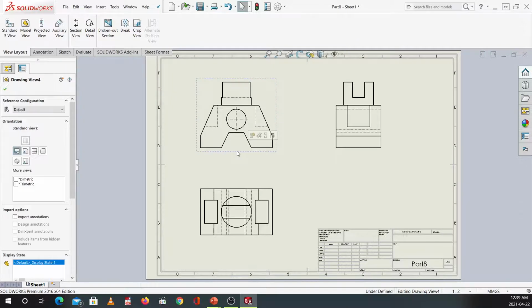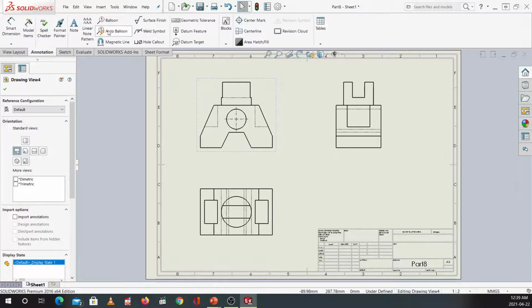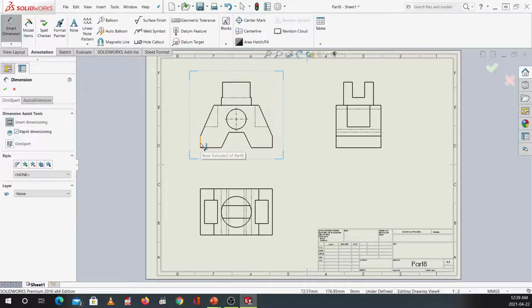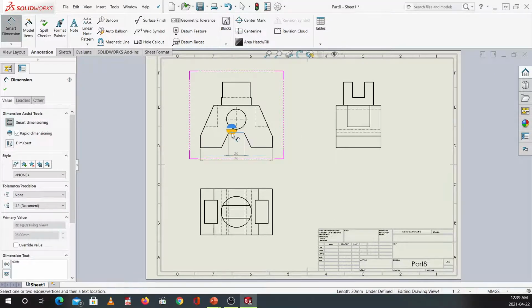Now, guys, let's go for annotation, which is this one, annotation. Smart dimension. You can now give all the dimensions you want. For example, from here to here, look, and this is the smart dimension. It locates the dimension automatically. For example, this one here, this to this is here. Look, it arranges everything automatically when you use this.